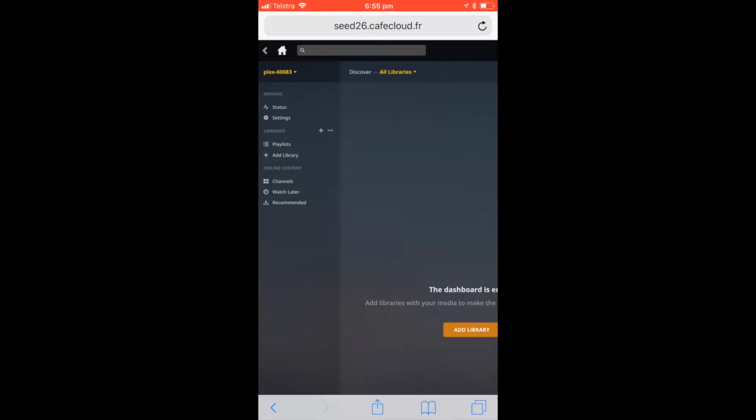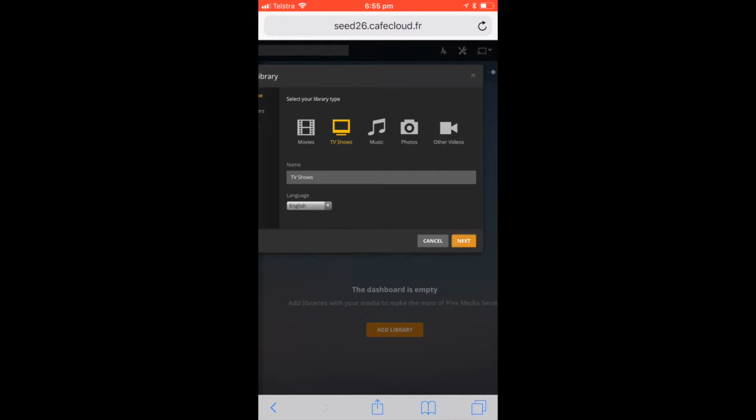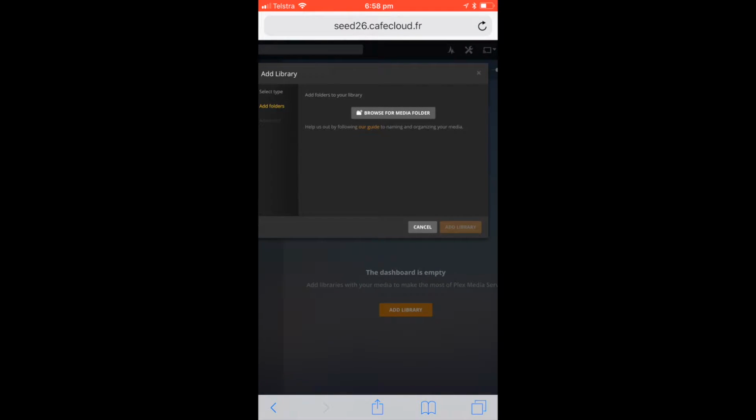Now before we can start watching anything, we want to add a library. Again, on the left, add library button, and then click on TV shows, if that's what you're doing. Click next, and then click browse for media folder in the middle there. It shows you the file system of your Seedbox, and it's in the data folder. Click on data, and then add, and then save.